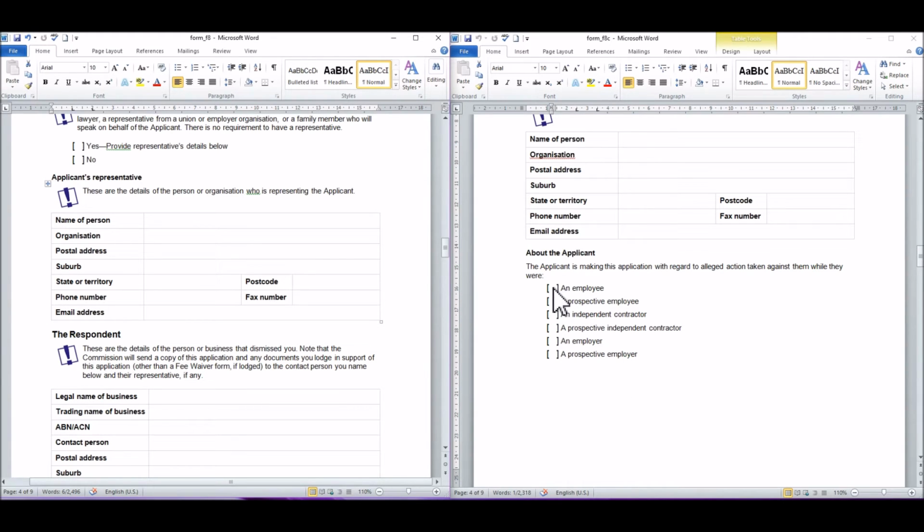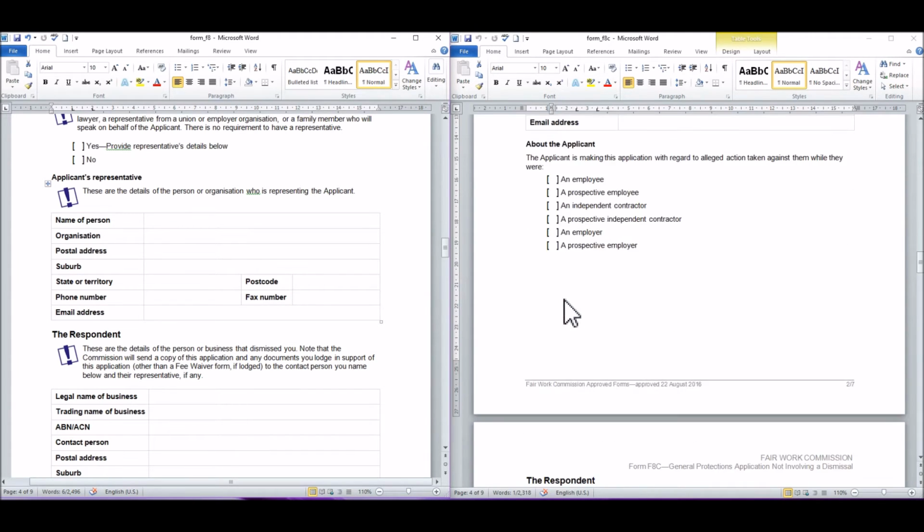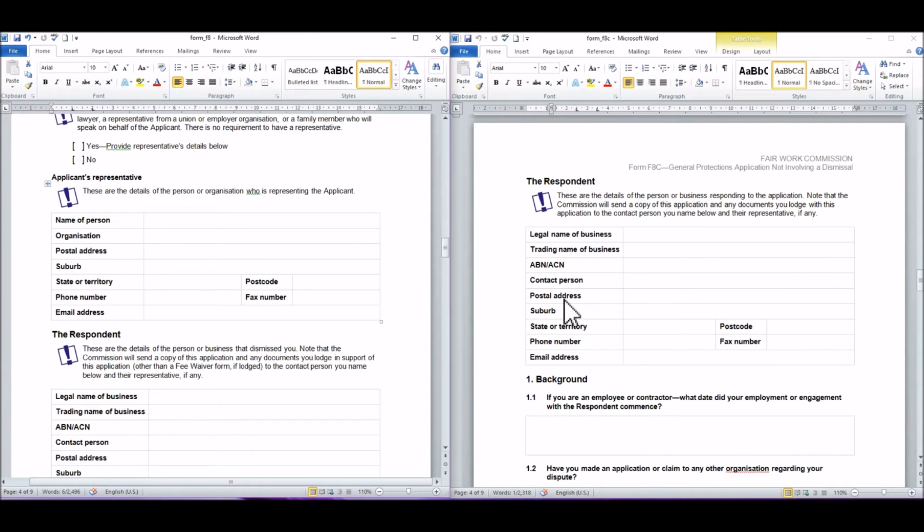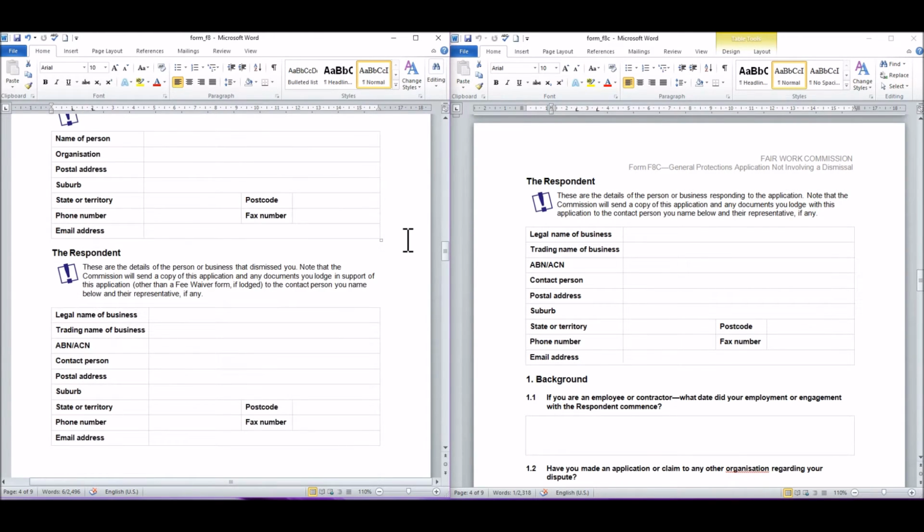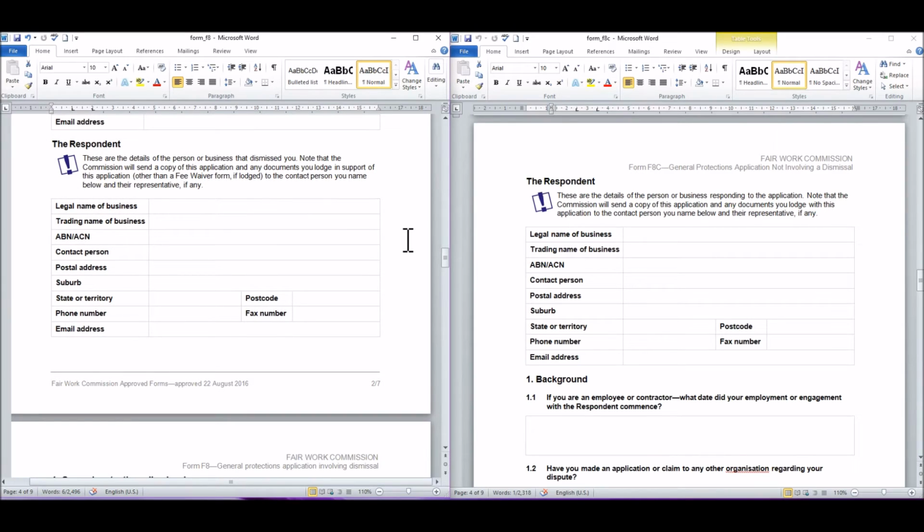I'm going to assume on both forms that you're an employee working and you have had a problem at your workplace with discrimination, for instance, or you've exercised the workplace right and now they're treating you differently. So the next part is the respondent. Now that's the party with which you want to make the application against. That's normally your boss or the boss's business, shall I say.